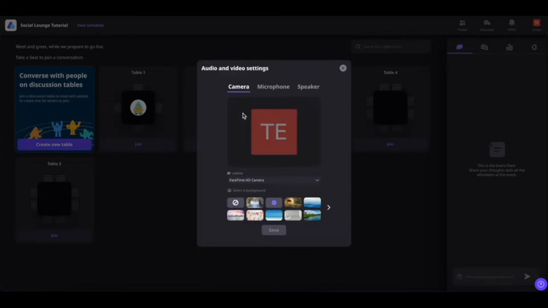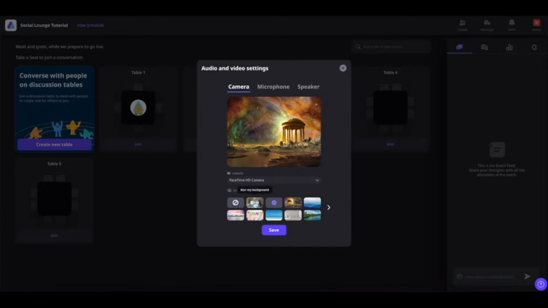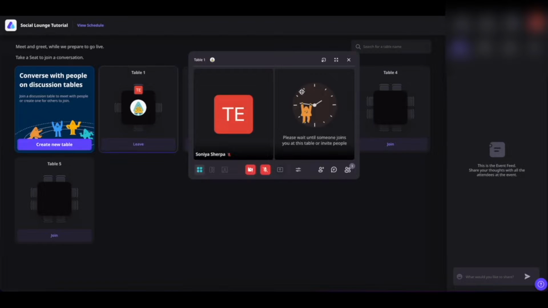Coming on to the camera section, you will also be able to add virtual backgrounds if you want to. You can also add blur. You can also remove the virtual background if you do not want to use it, or if you want to use your own virtual background image, you can do so by clicking on here and uploading the background. And once done, you can go ahead and save it and you will be led to the table.